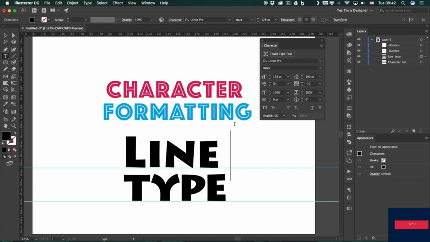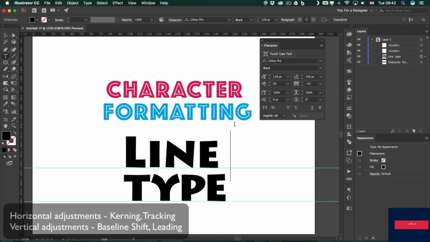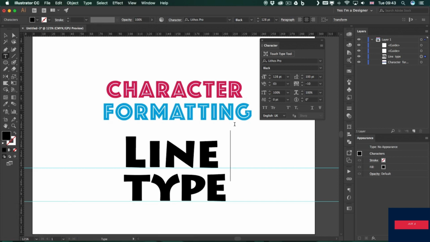So to summarize the terms that we've learned, kerning, tracking, baseline shift, and leading, you can think of these as either horizontal or vertical adjustments on type. And while kerning and baseline shift are usually used on certain characters or between certain characters, tracking and leading would usually apply on a bigger amount, either a whole line or several words or even sentences.